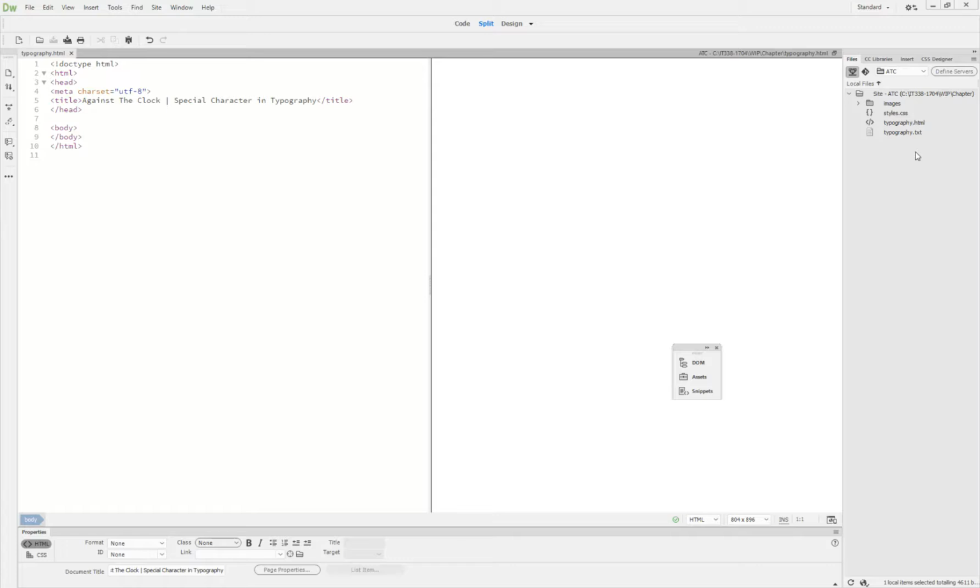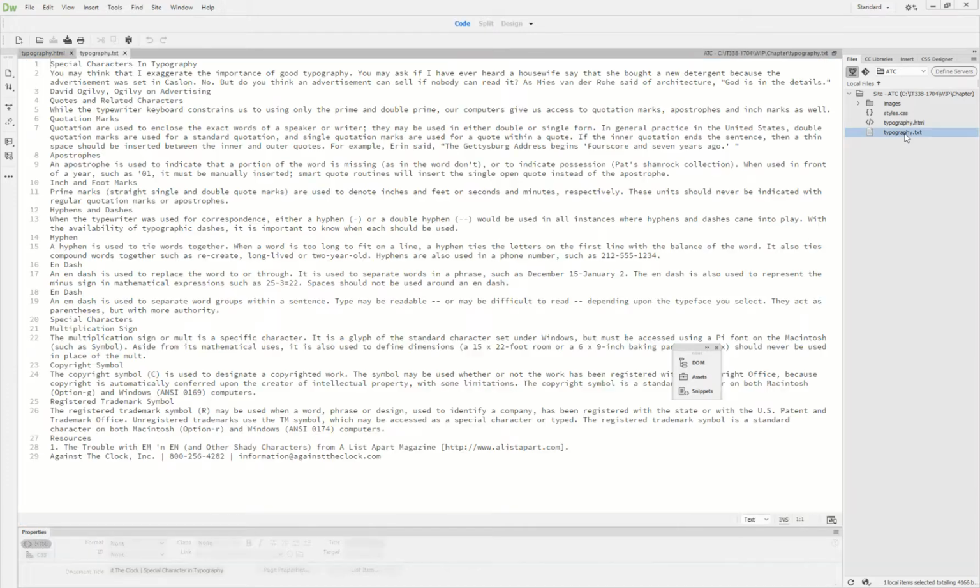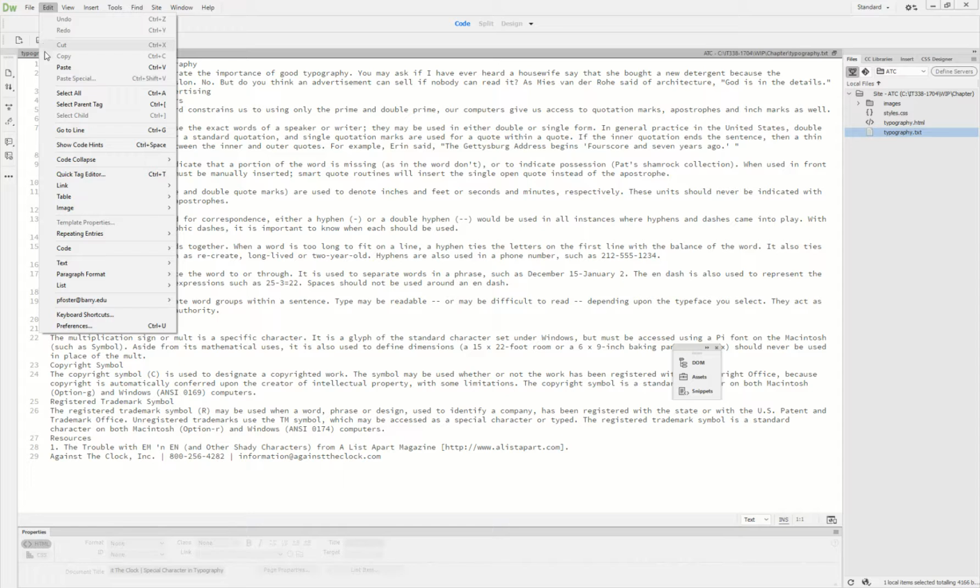So it wants us to open up the typography text file. You can do that just by double clicking. And it's nothing more than a text file. So we're going to choose edit and select all. A shortcut for that is Control A. And notice most of the shortcuts are right here by the menu selection.